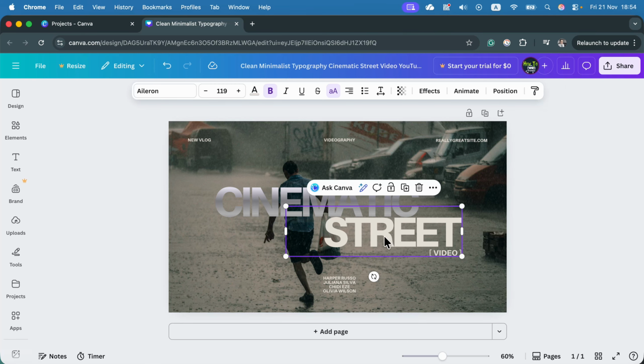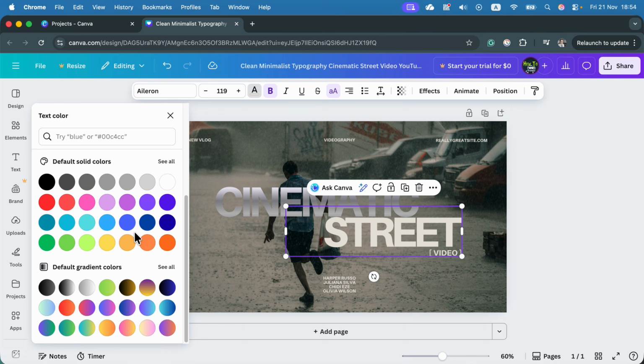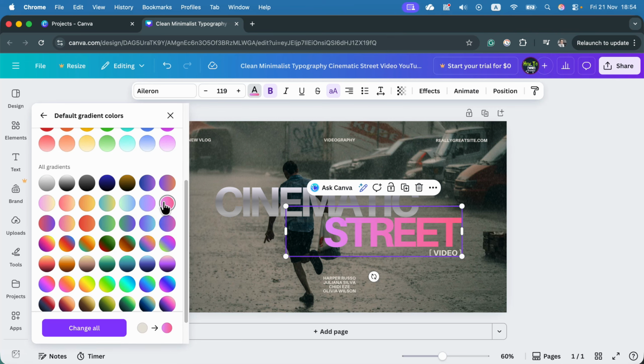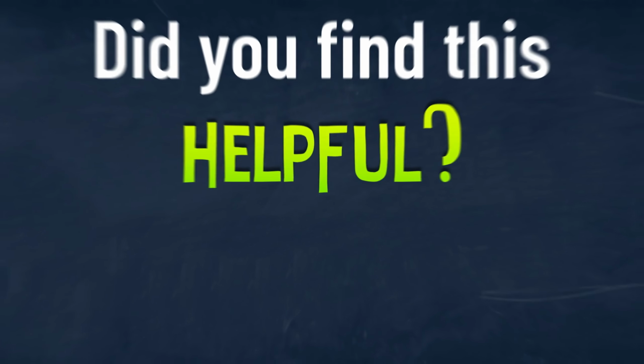So simply click on the text box, text color, scroll all the way down, click See All, and select the gradient you like. I hope this was helpful.